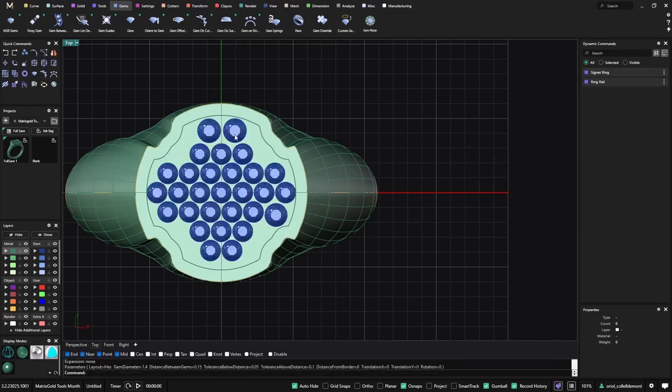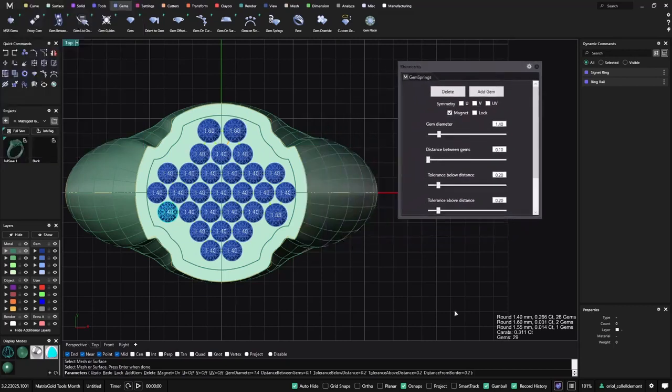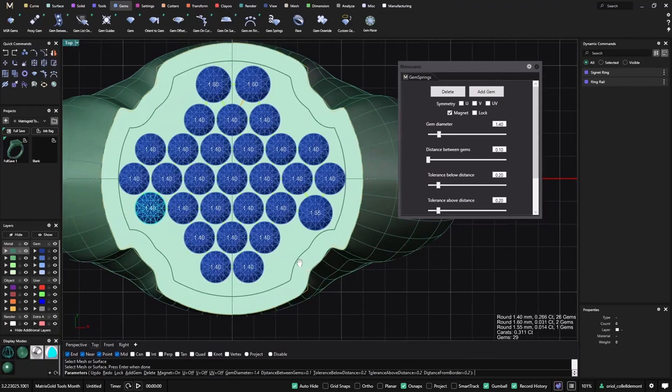And then the other tool that we have is the Gem Springs. So the Gem Springs is here, I just click on Gem Springs. It's asking me to select the gems, enter, and now the surface, Ctrl Shift, and I select the surface. Now, as you can see, I get pretty much the same that I had before. I have all the dimensions here, the total carats, the number of gems, which is also very convenient. On this one we can play different ways.